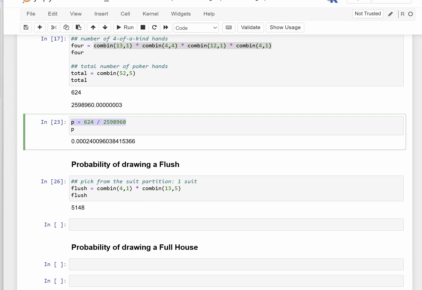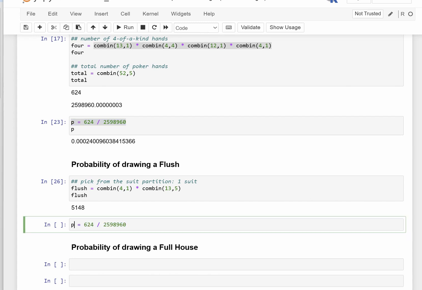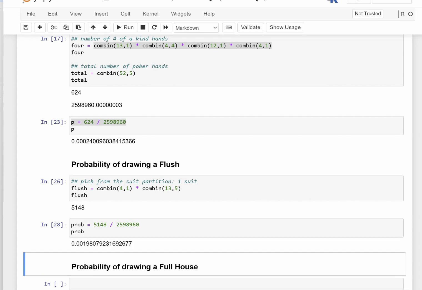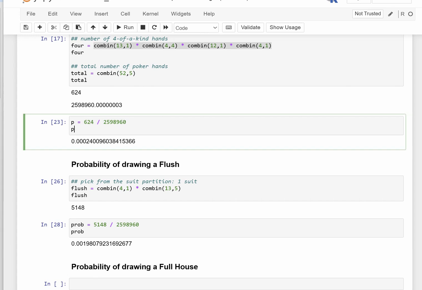And again, we're dividing by the same thing. So I'm just copy pasting from up here. Why? Because this, let's call it prob, equals 5148 divided by the total number of poker hands. And so we find out that there is about a 0.2% chance of drawing a flush. Okay, it's more likely than drawing 4 of a kind, but still pretty rare. That's why flushes are extremely powerful hands.